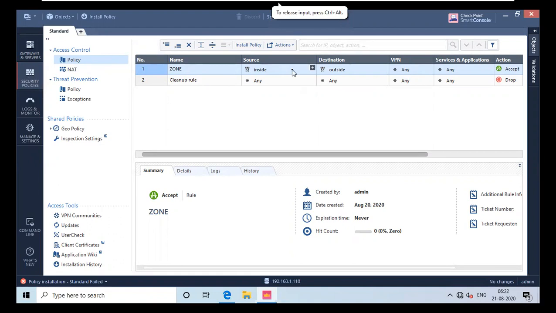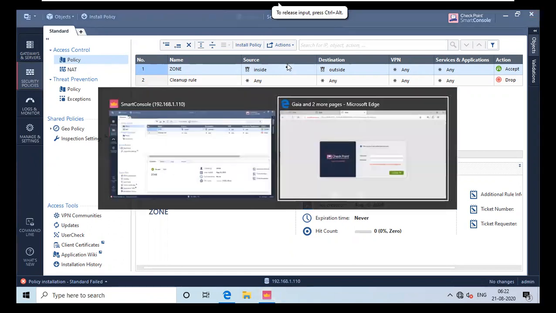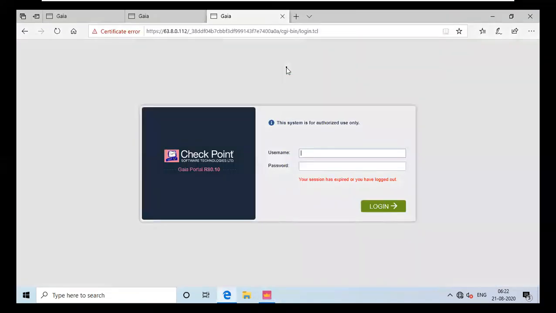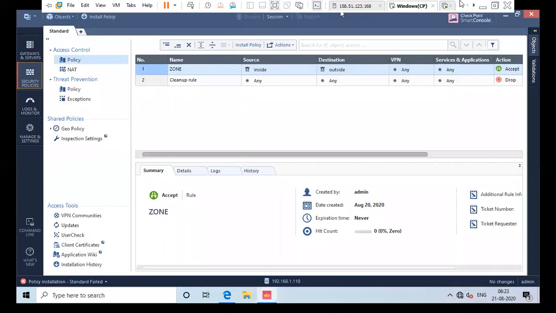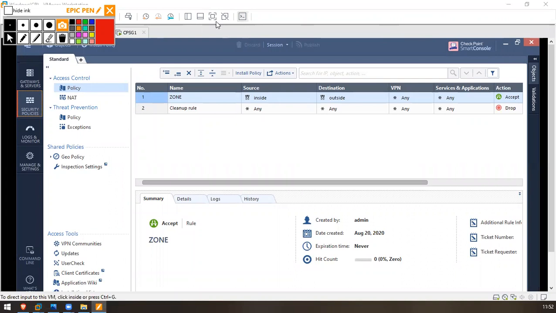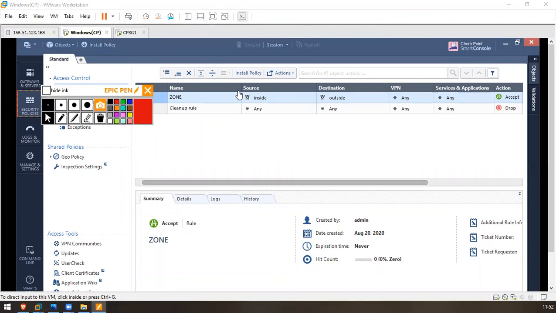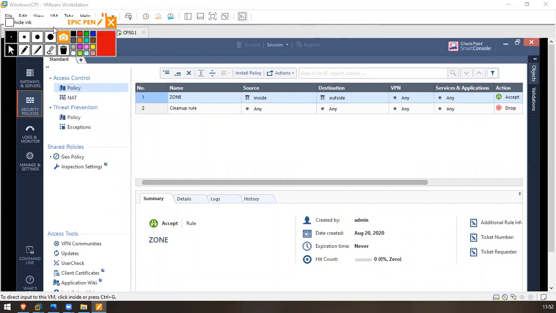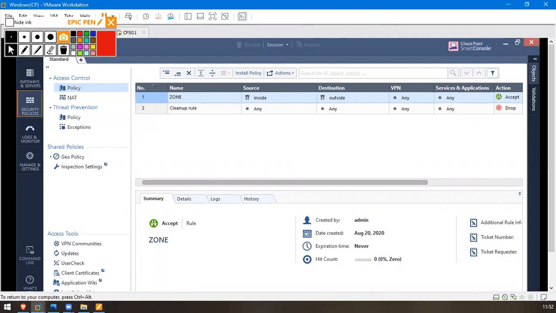Okay, let me do one thing. Let me bring my Epic pen. It should be big. Sorry, Epic pen. Yeah. Okay. So to see that, yeah.